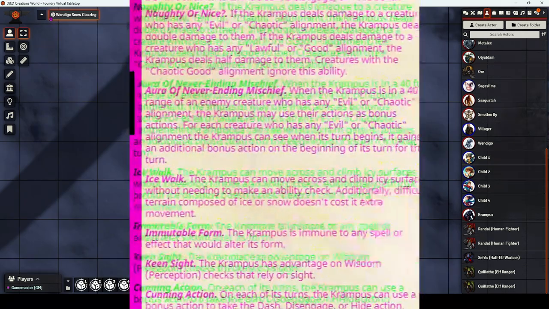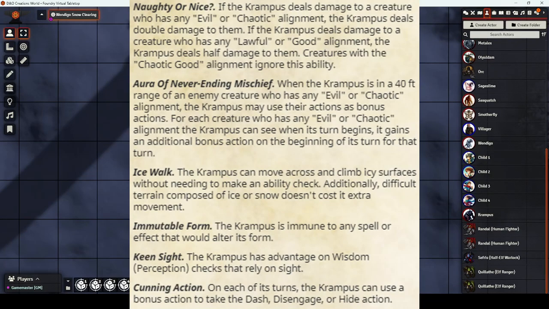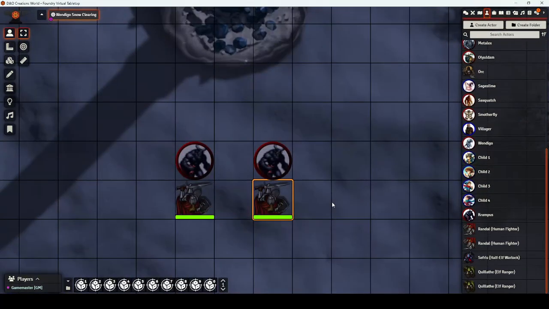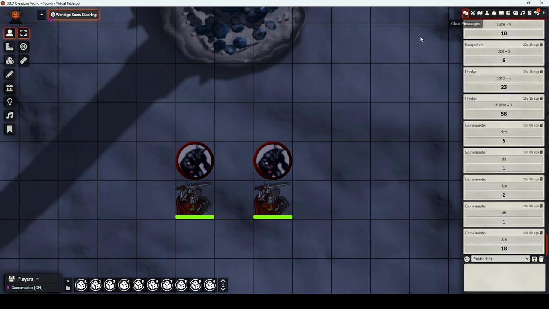Ice Walk. The Krampus can move across and climb icy surfaces without needing to make an ability check. Additionally, difficult terrain composed of ice or snow doesn't cost it extra movement. Immutable Form. The Krampus is immune to any spell effect that would alter its form. Keen Sight. The Krampus has advantage on wisdom perception checks that rely on sight. Cunning Action. On each of its turns, the Krampus can use a bonus action to take the dash, disengage, or hide action. Let's go ahead and go over the Krampus's actions now.